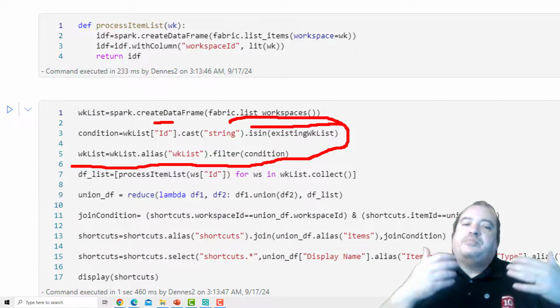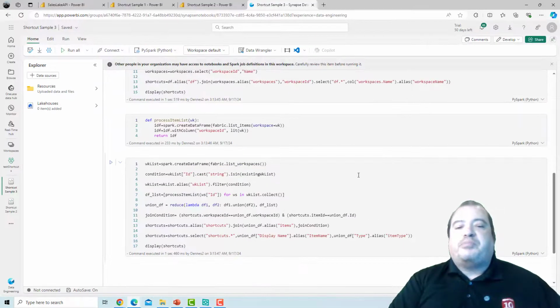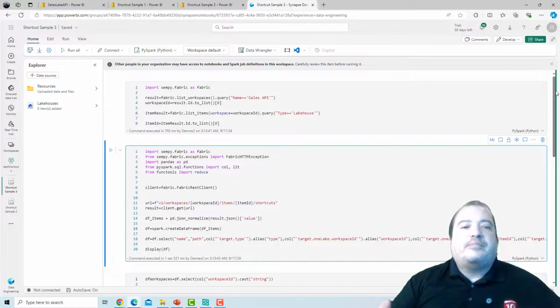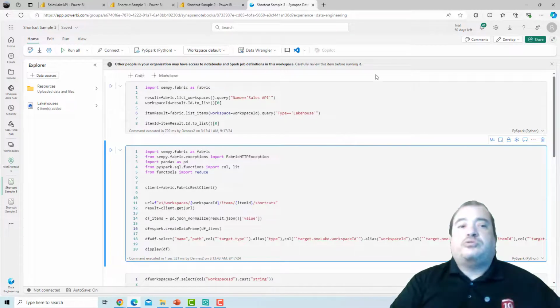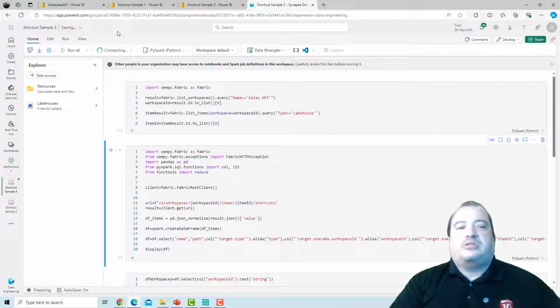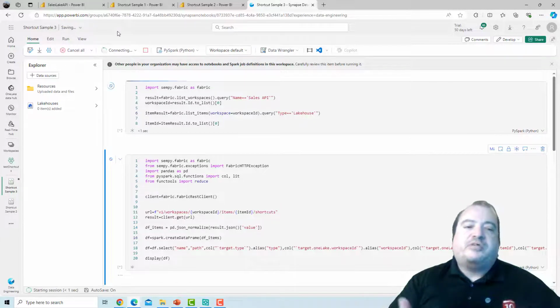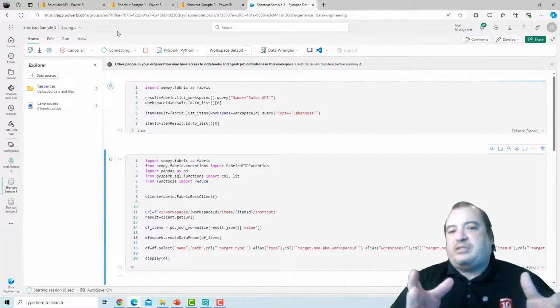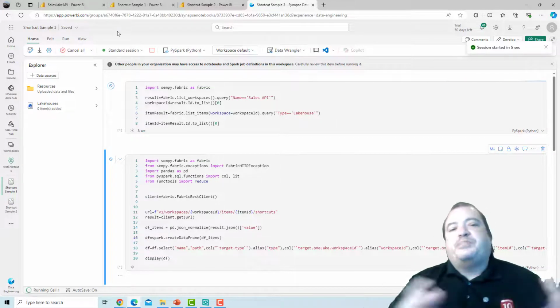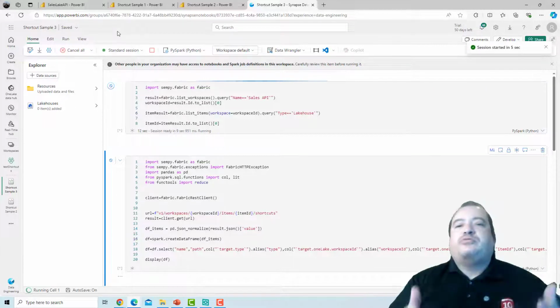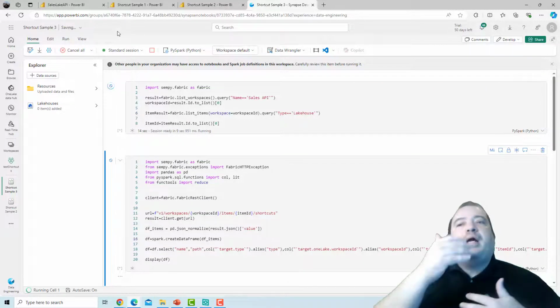This algorithm seems a bit complex, but the point is you don't need to handle it every time. Once you have your solution, you can use your solution all the time to manage your shortcuts. Of course, this notebook is a very simplified version, getting the shortcuts related to one specific lakehouse. But this is a starting point that you can use to improve this way more.